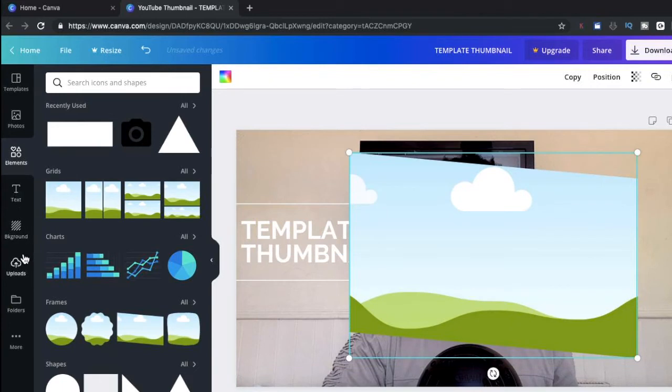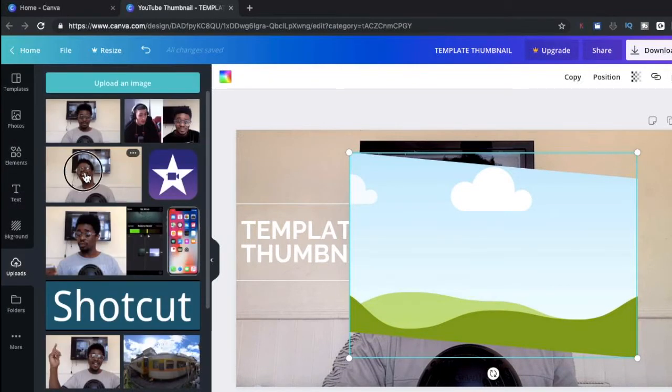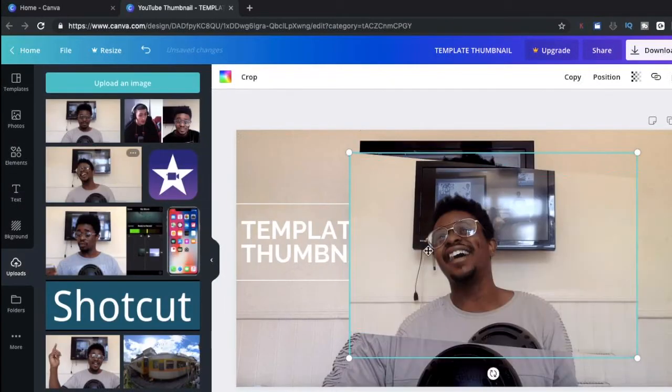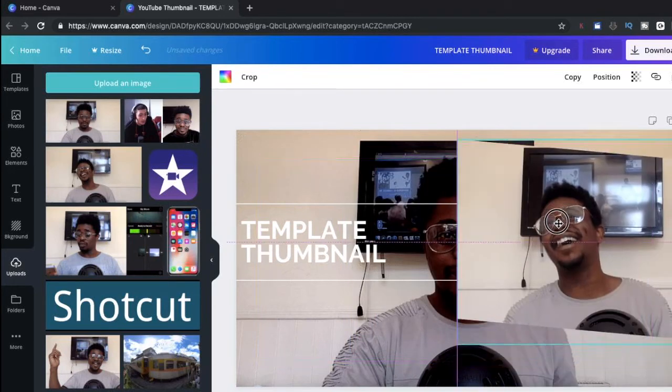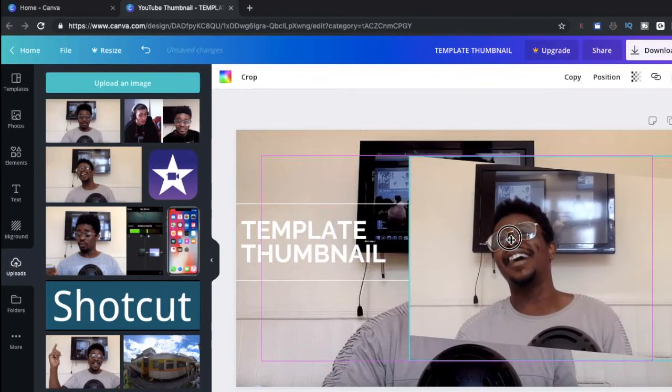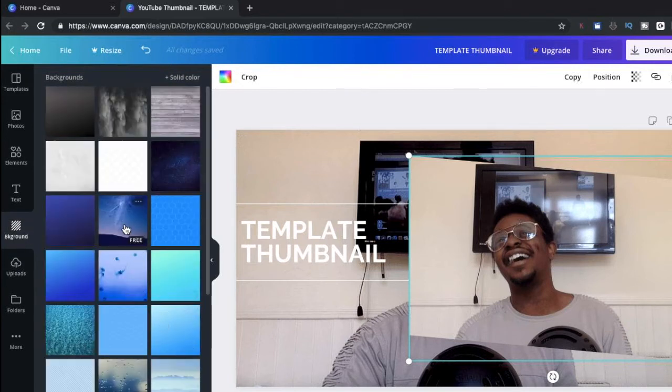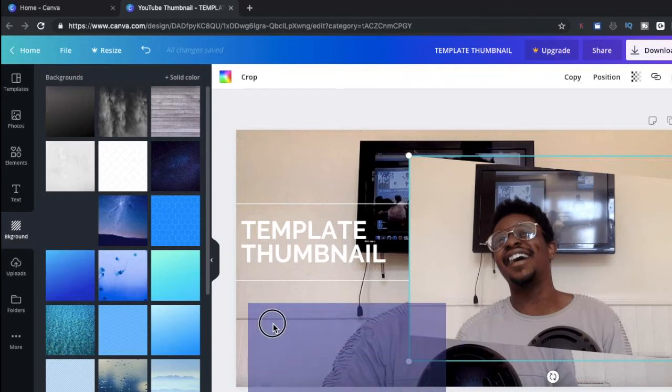I'm going to go back to my uploads. I'm going to drag my laughing face into that placeholder. As you can see, it's now in that shape of a placeholder, which is absolutely brilliant actually, because then I can change the background to whatever I want it to be. So if we click on backgrounds here and then we go for this gradient, I can drag, well, it's not a picture, is it?